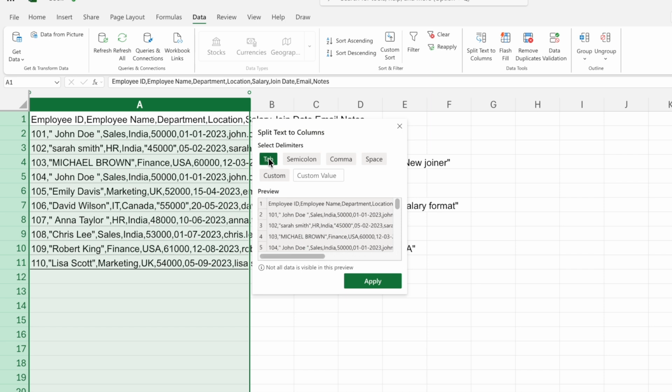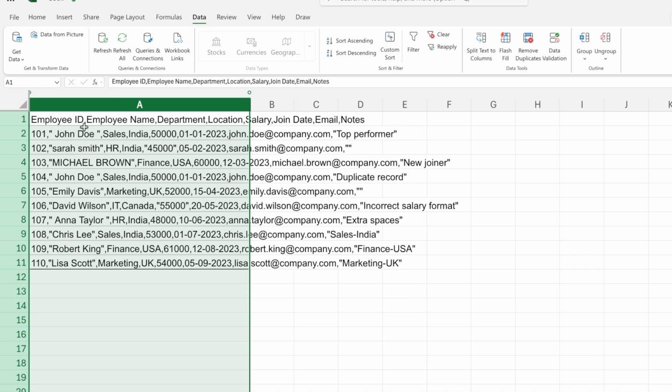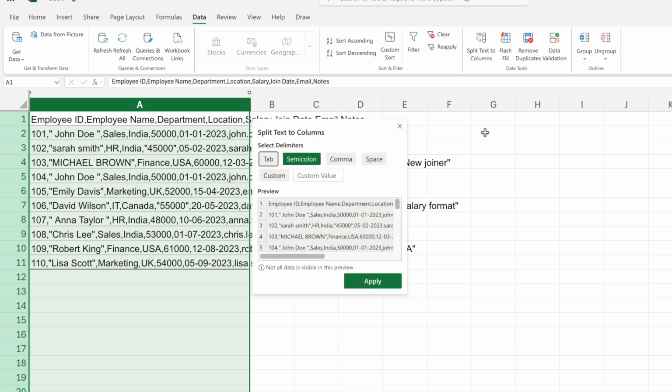So if I click on tab, this is not helpful for me because here you don't have any extra spaces or tabs. And if you click on semicolon, here you will see the preview. There is no change on it. We could look for a common separator over here. So if you see, you have comma as a common separator for all the data. So let's go back to this.